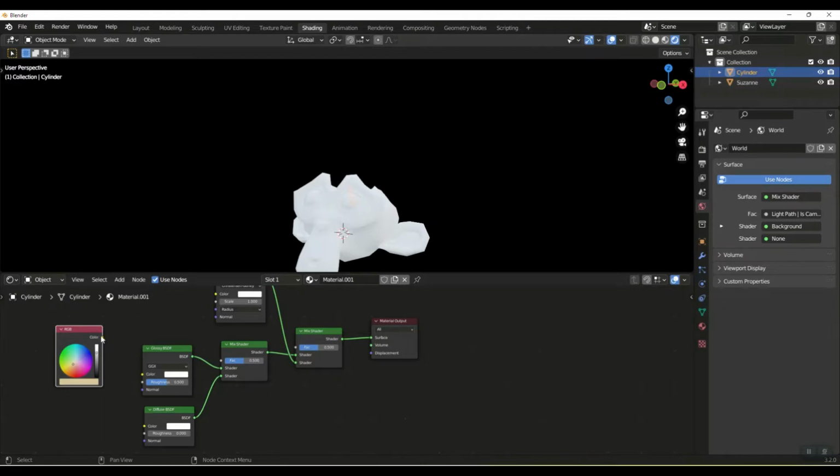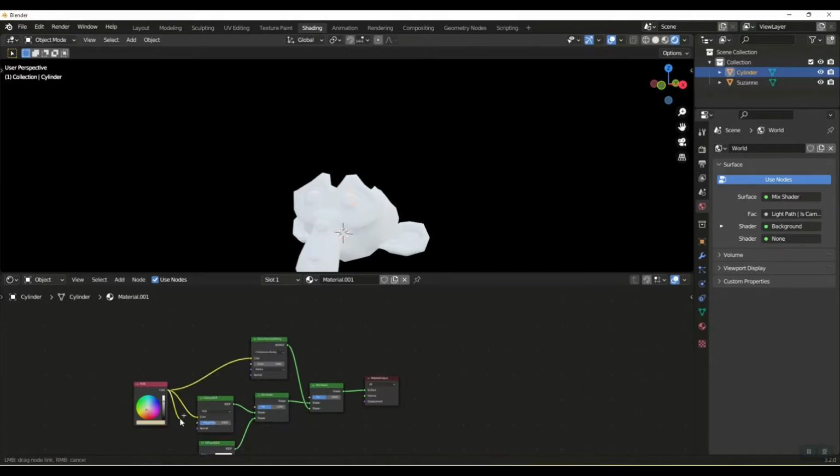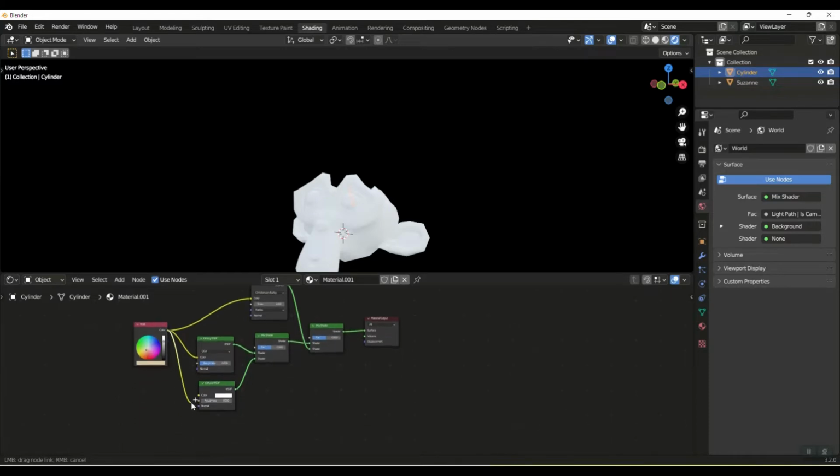You can obviously use any color you want to. And I'm going to plug the color into here, and here, and here.